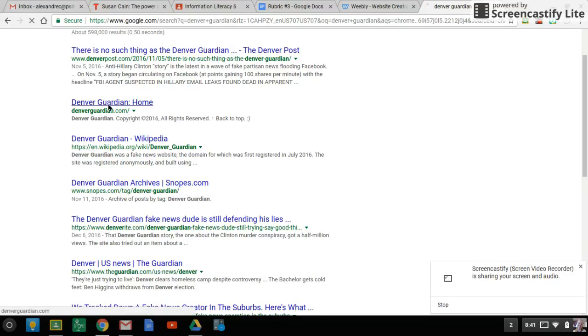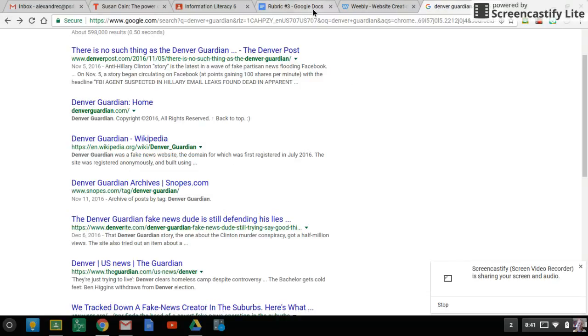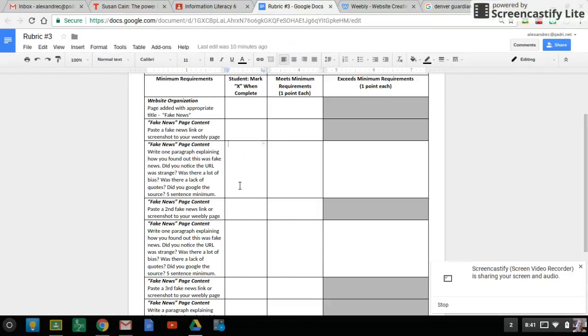Let's try to go to their website. Oh, and there's nothing here. It's like a blank page. So that would be what you could say in your paragraph for that one about how it's fake news. It says it on the internet. There's nothing on their webpage.